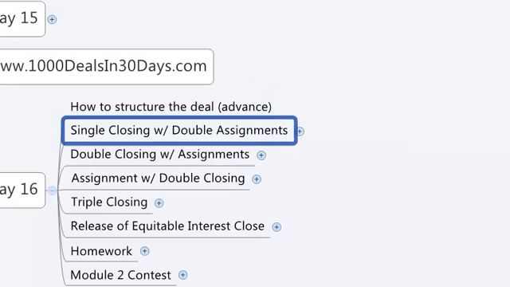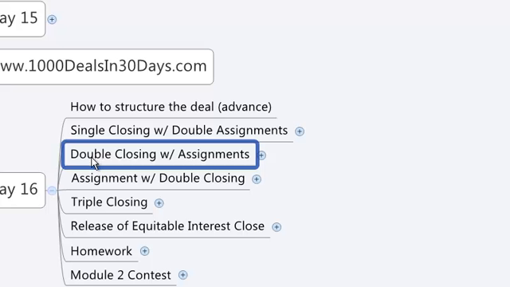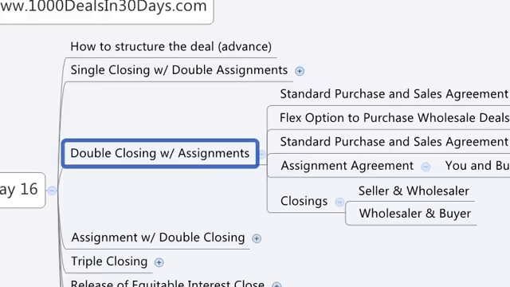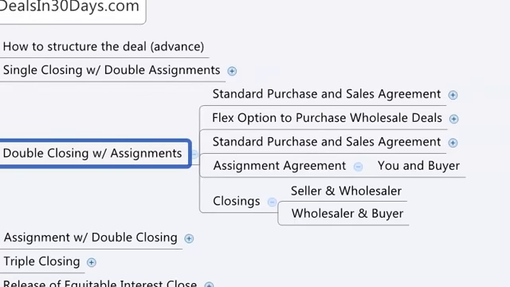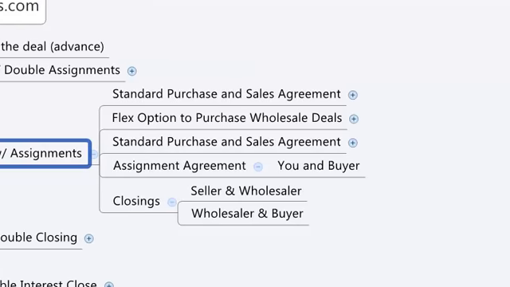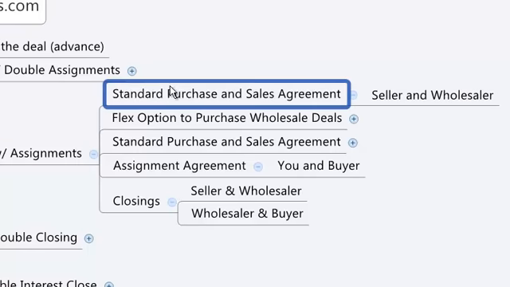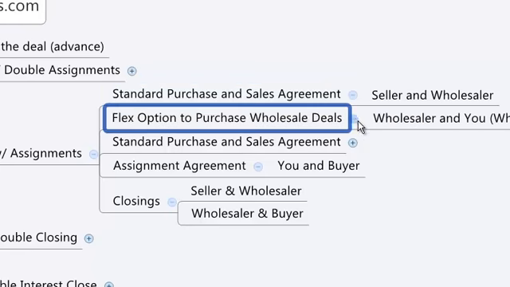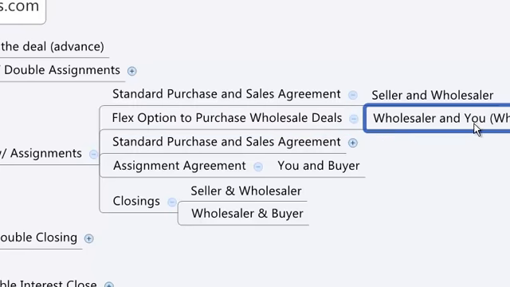Now let me bring you back here. Next we have the double closing with assignments, meaning the seller is going to close with the wholesaler, and then you are going to assign your contract to your buyer, and the wholesaler will close again with your buyer. So there are 2 closings that happen here. First again we have the purchase and sales agreement between the seller and the wholesaler. Then we have the flex option to purchase wholesale deals between the wholesaler and you.